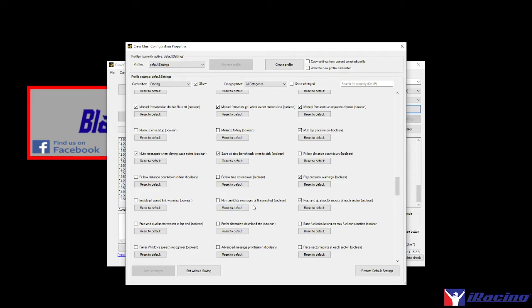Play pre-lights messages until canceled. Practice qualifying reports in each sector, I have ticked. Practice qualified sector, unticked. Prefer alternative download, unticked. Base fuel calculations on max fuel consumption, unticked. Prefer Windows speech recognizer, unticked.